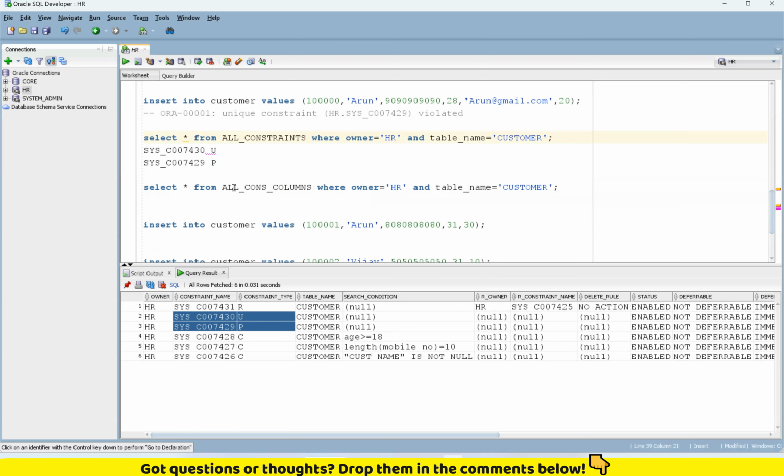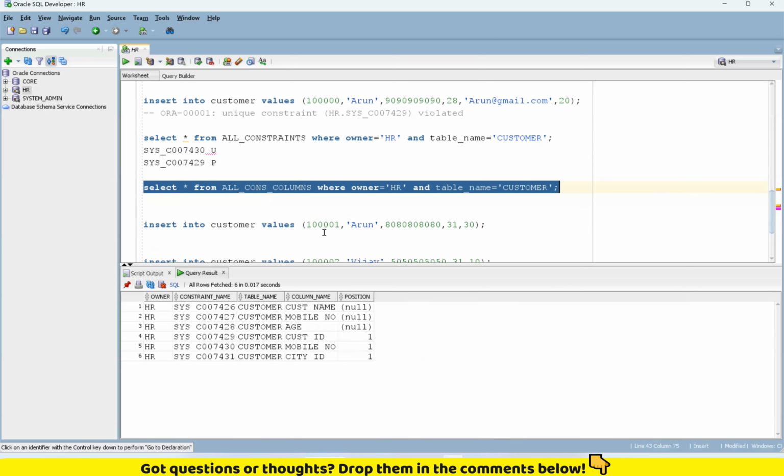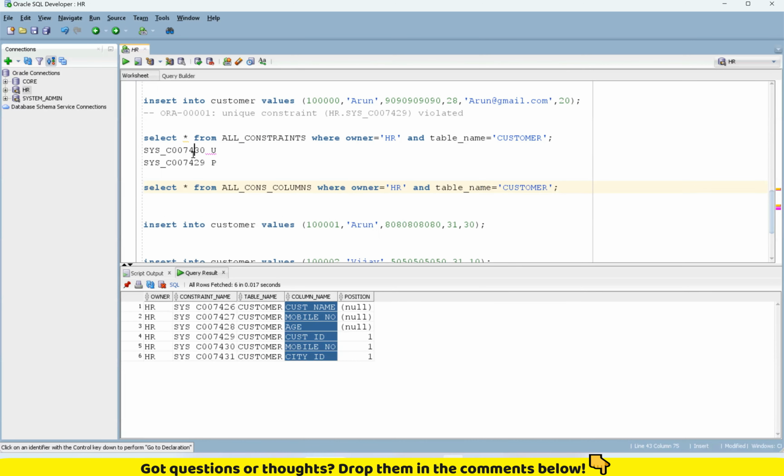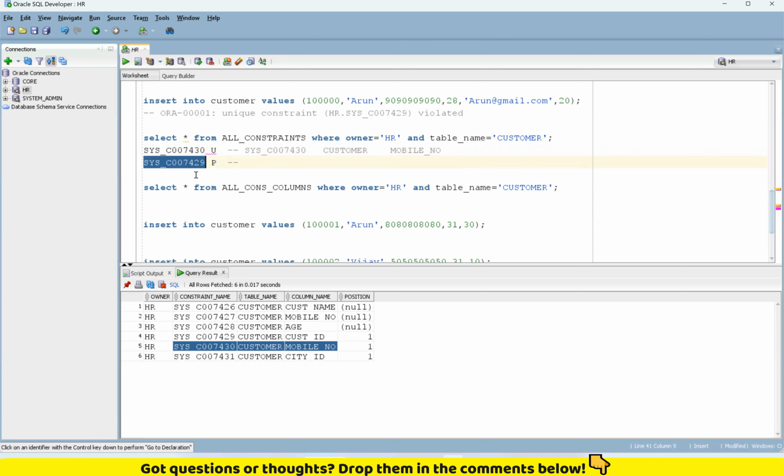So this is constraint. This is the all_constraints column. I'm executing this particular line. Same customer table. So you are getting the constraint name, table name, and column name. 430 is unique. 429 is primary key. So what is that 430? 430 is mobile number. Clear? So mobile number is unique. Correct. Then 429 is customer ID. So customer ID is primary key.